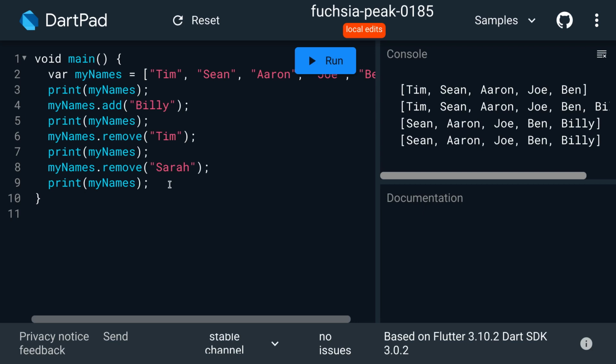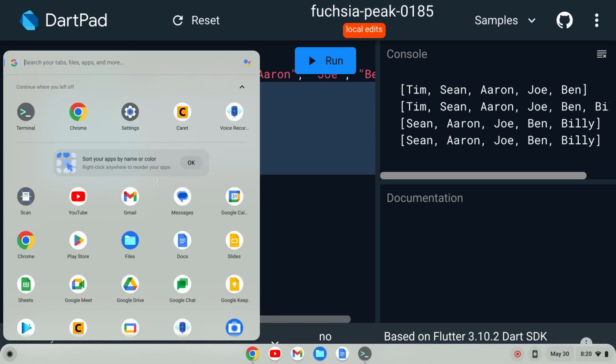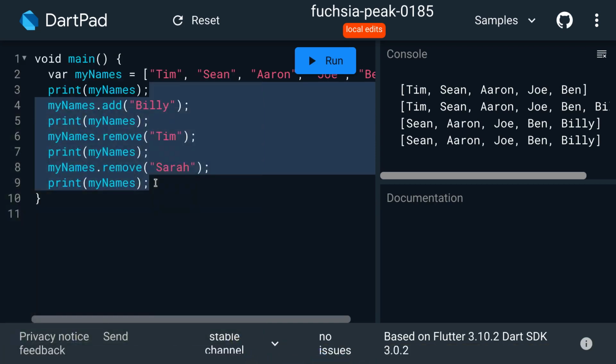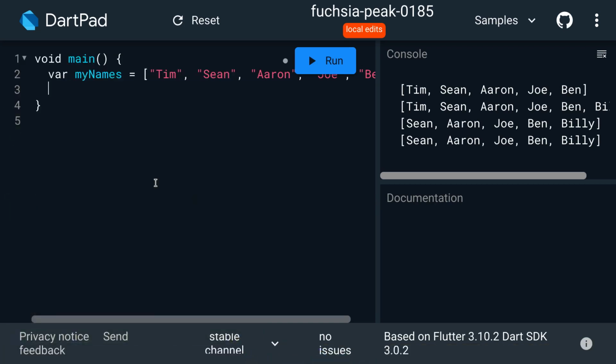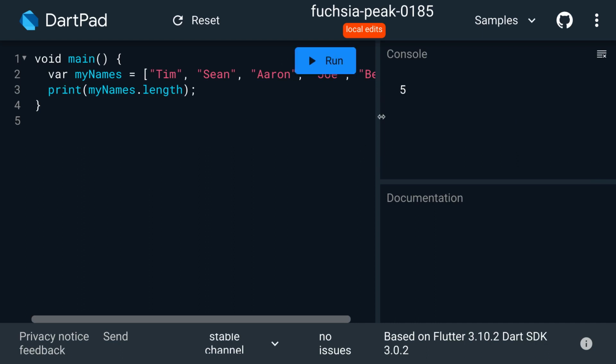All right, there are other things we can do with lists. So let's get rid of some of this stuff. And, oops, let's get rid of those lines. And let's print, and we'll do my names dot length, okay? And let's run this. Okay, and we get 5 there, all right? So we can easily find the length of a list.